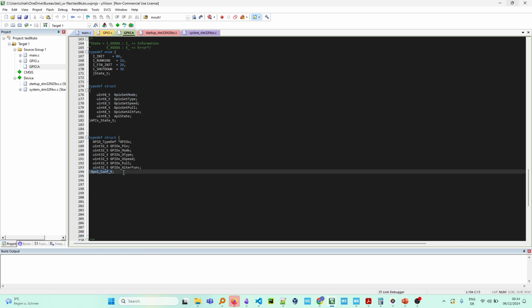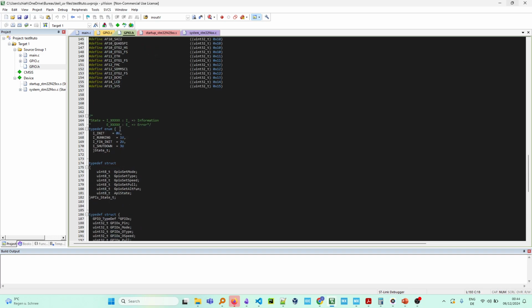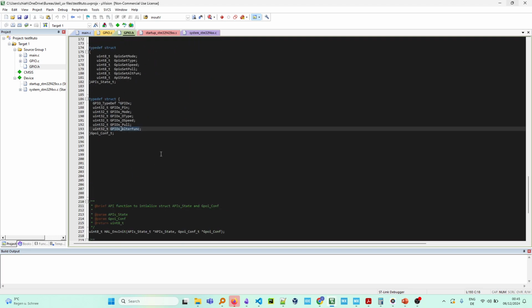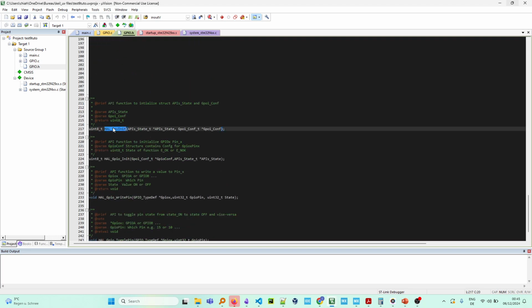And here is the struct. So it has a typedef of GPIO. You can use this to configure any GPIO. You only have to pass which GPIO you want to configure, for example GPIO G, GPIO P, whatever. And then you can select the pin, mode, output type, speed, pull and alternate function based on the header file.